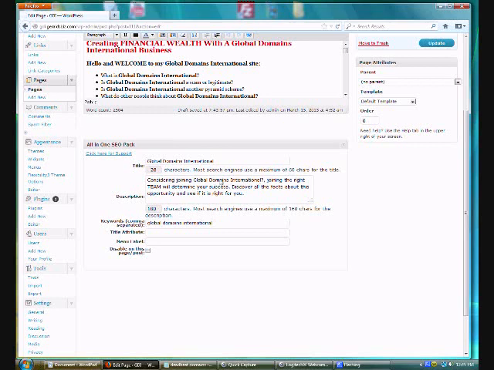Down here in the description, I put considering joining Global Domains International. Make sure your keyword comes up very early, because most search engines use a maximum of 160 characters for the description. So anything over 160, like in other words, I've got 180, this back part here won't show up. I'm trying to entice anybody that sees this page in the results to click. I put, join the right team will determine your success. Discover all the facts about this opportunity and see if it is right for you. So that's where you'll put your description, your keyword, and your title is going to be the keyword.